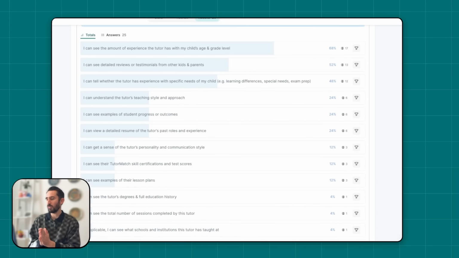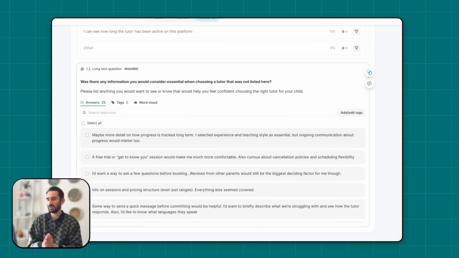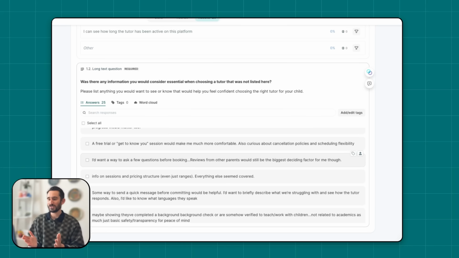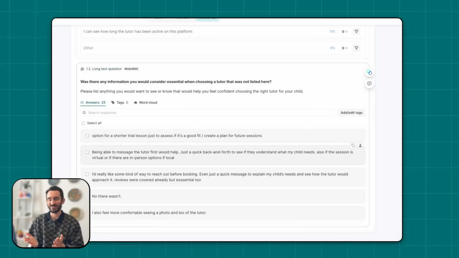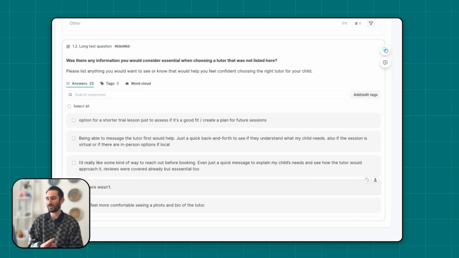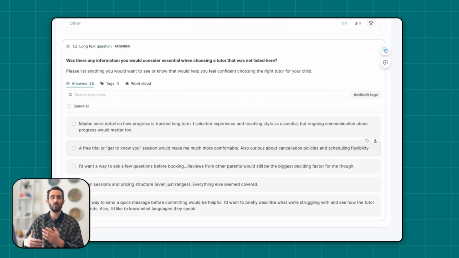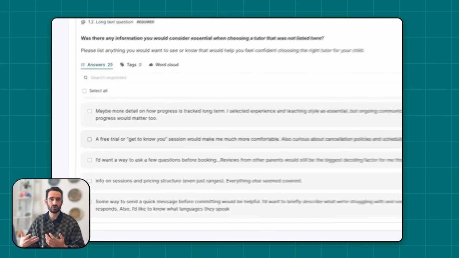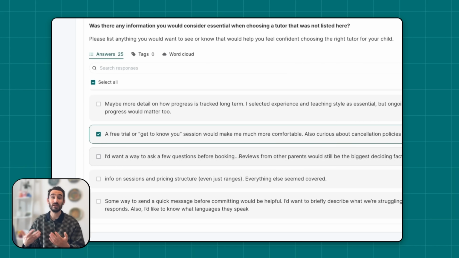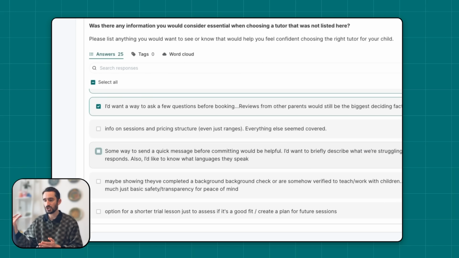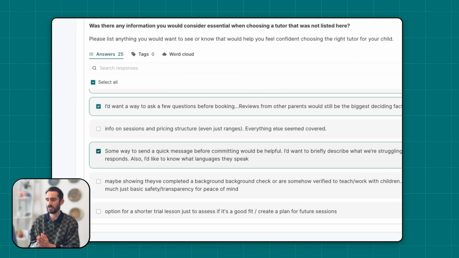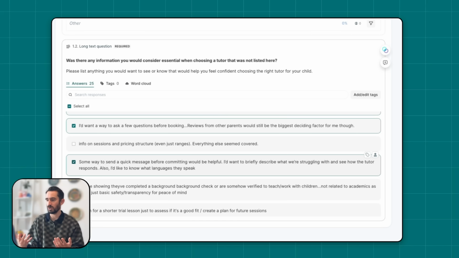Going into our open-ended response question, we see that a couple participants said that nothing was missing. So that's a good sign. But we did see another recurring theme that emerged. A couple parents mentioned wanting some kind of intro interaction before committing to a session between their kid and the tutor. Some mentioned a short intro call, a trial session, a way to just ask the tutor a question.